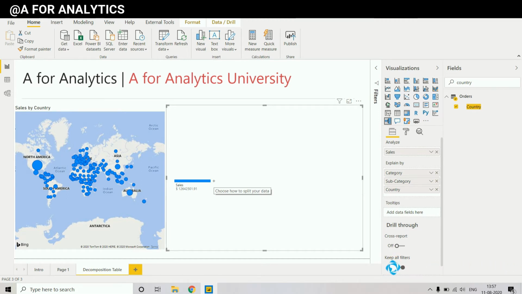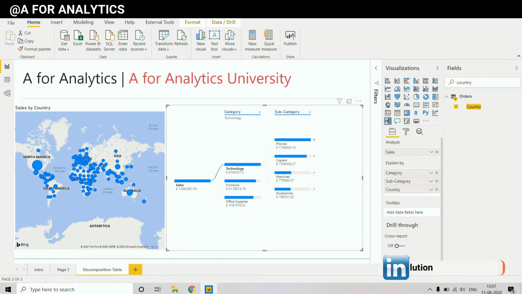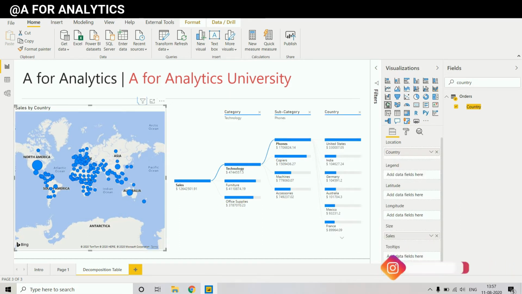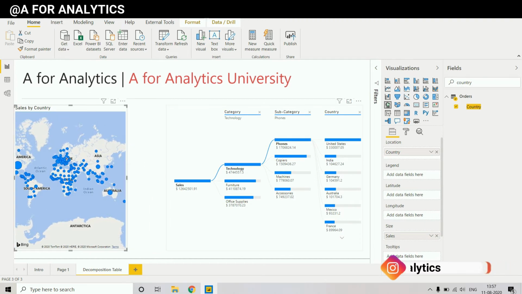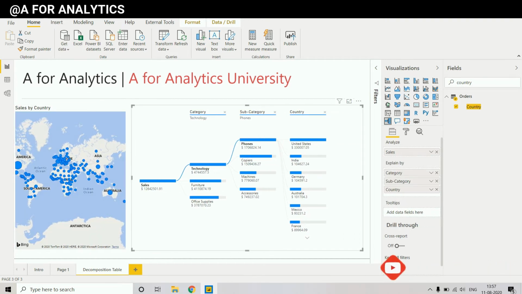From the sales, let's say I want to add another category, then subcategory, then a country to it. So we can rearrange it based on what we require. This is not just a simple static image. This is entirely dynamic. This is the dynamic AI visual from Power BI, and we can interact with this visual using any other components.